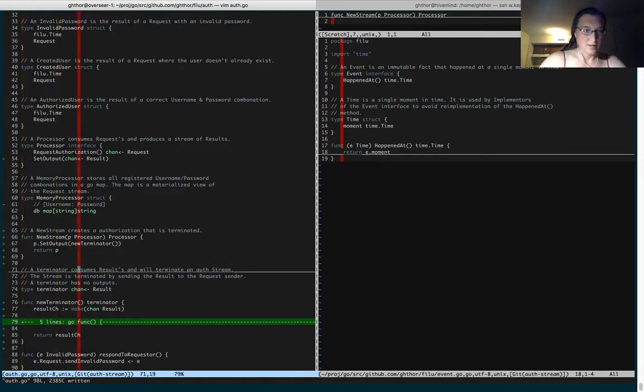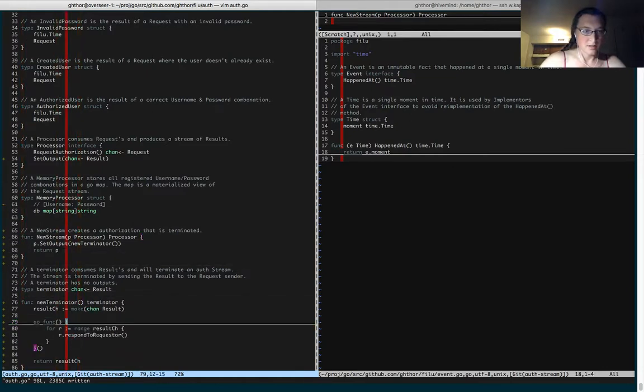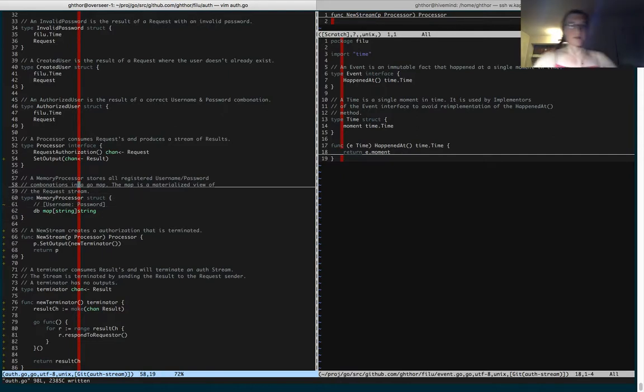And the expectation is that the processor is reading request authorizations, and so I guess I need to implement this, but okay, so this is why I need to make tests. So I'm going to make a test.